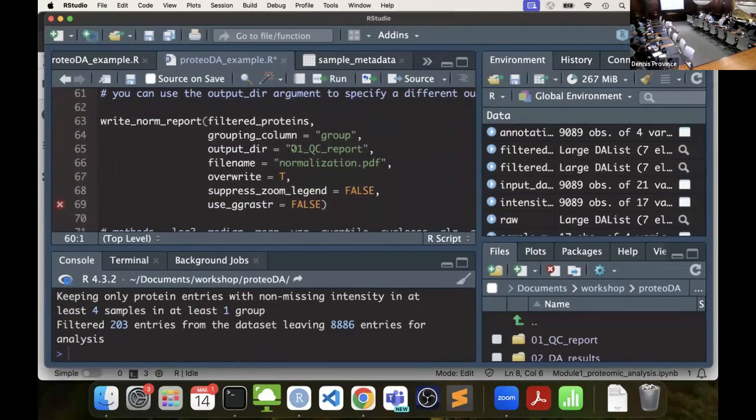Okay, now we're going to write our report. Again, you have some options. The data frame I'm pulling from now is my filtered proteins object instead of the raw object, so we've removed samples and we've removed proteins. The grouping column is for calculating the variance between the replicates, so again we're using group. For the output directory, you can change this to save the plots in a different folder. I labeled the first folder QC report, and then this is the name of the file it's going to generate. Those are all changeable.